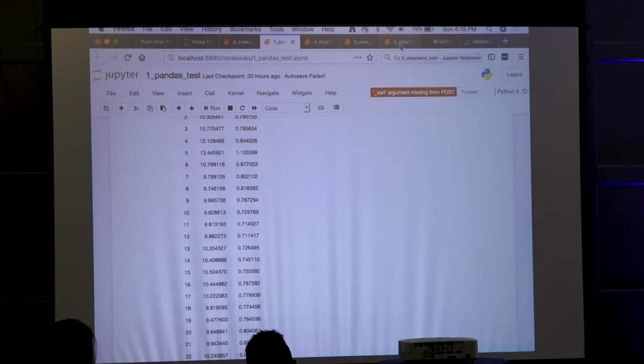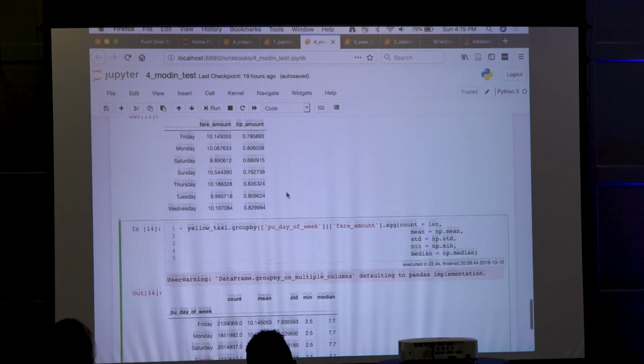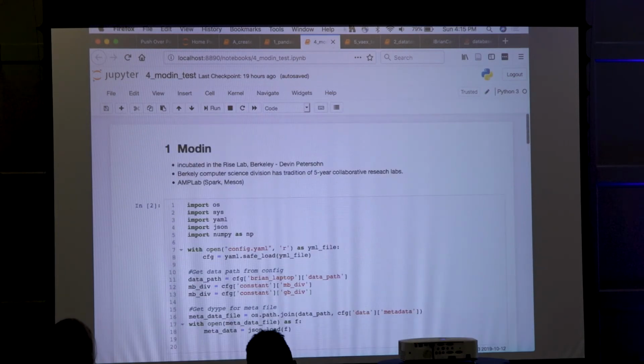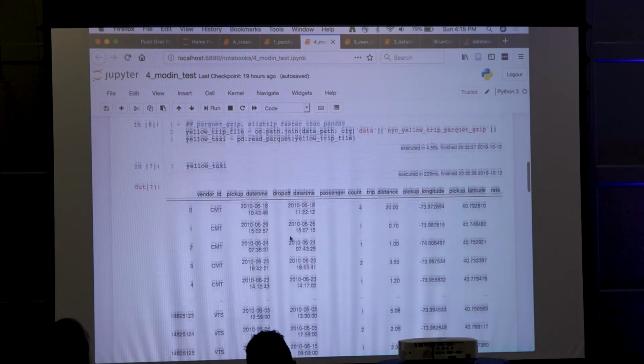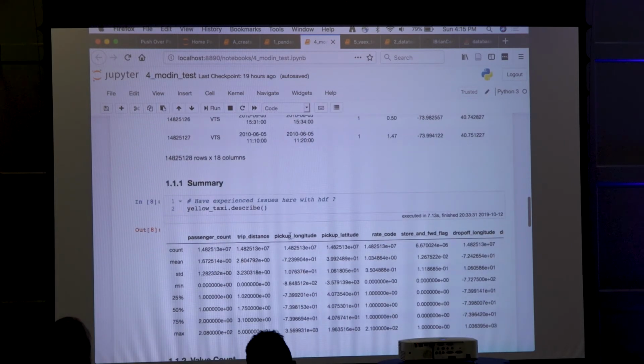So let me see, how am I on timer? 5 minutes, okay, wow. So maybe I'll just quickly jump to Modin. I just want to show the point. Essentially this Modin file is exactly the same as this Pandas file. The only line difference is the change in this import, Modin as Pandas, pd. Everything else works exactly the same as in Pandas.